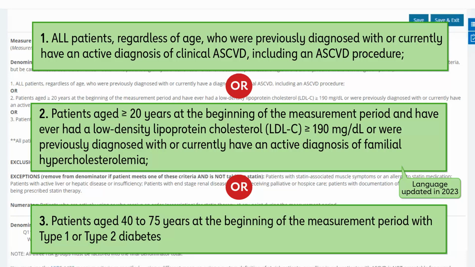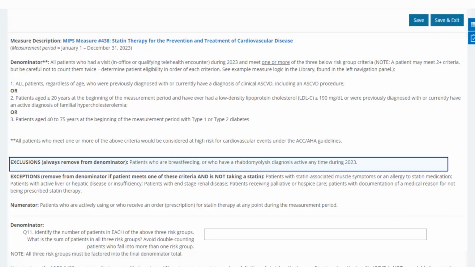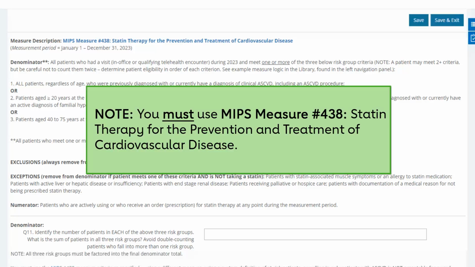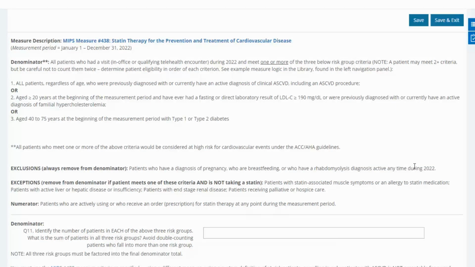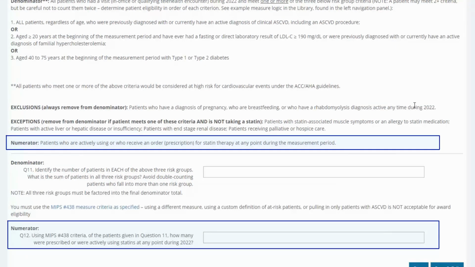Make sure to exclude certain patients from all calculations based on the measure requirements, such as patients who are pregnant or breastfeeding. Please note, you must use MIPS 438 measure criteria as specified. Using a different measure, using a custom definition of at-risk patients, or pulling in only patients with ASCVD is not acceptable for award eligibility. Question 12 is the numerator of the measure. Of the patients who fell into the denominator, question 11, how many were prescribed or were actively using statins in 2022?